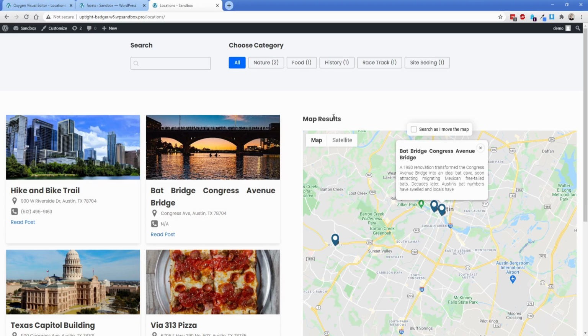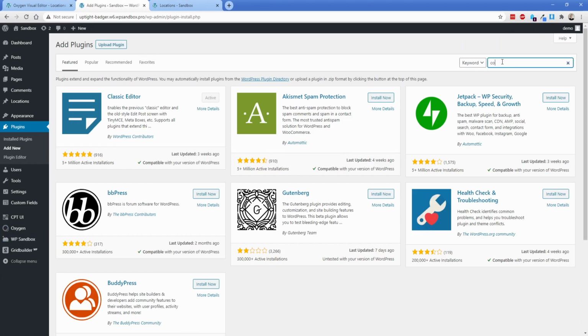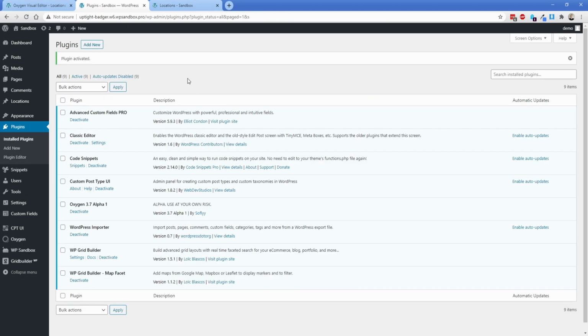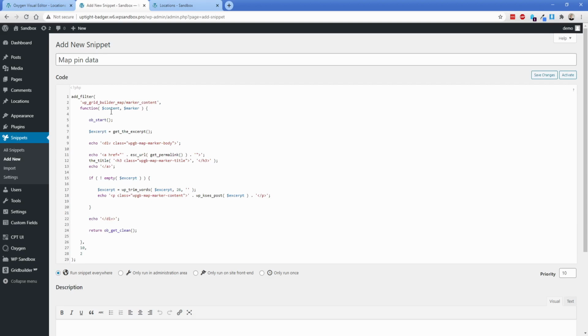Okay, so lastly, what you need to do to actually edit what's in the map pen here is you have to add a code snippet to your site. So we'll go over here, go to plugins, code snippets. Go ahead and install and activate that. What we'll do from here is go to snippets, add new, and you can just call this like map pen data. And then this code here is basically just taken straight from the WP Grid Builder documentation.